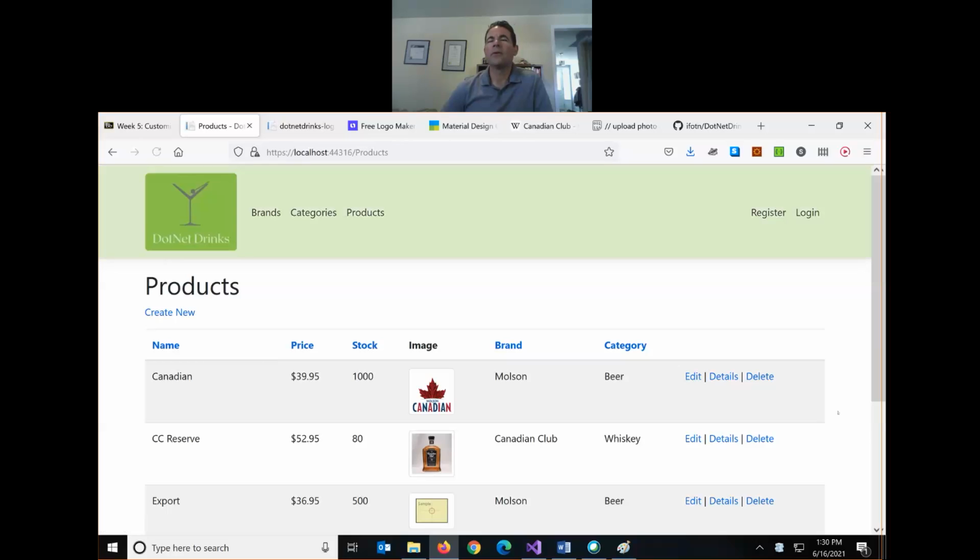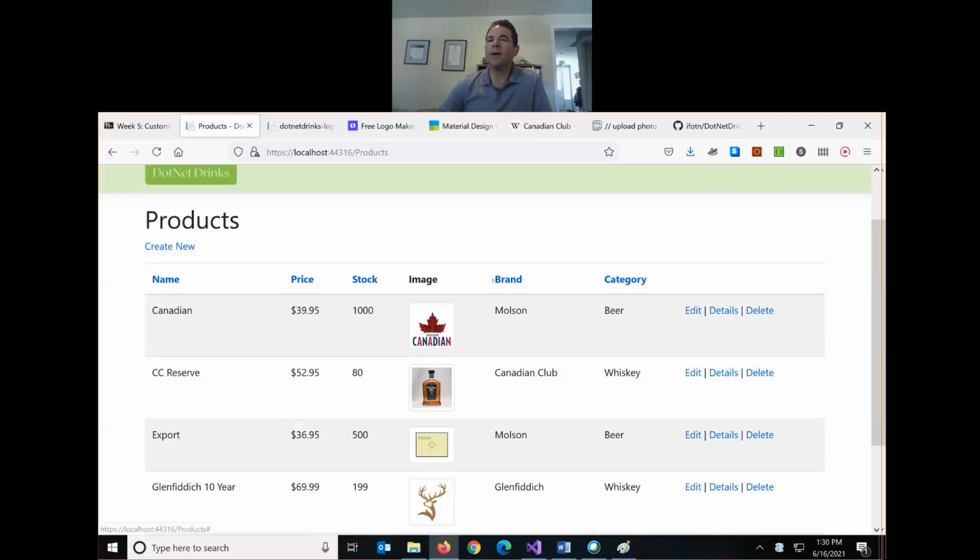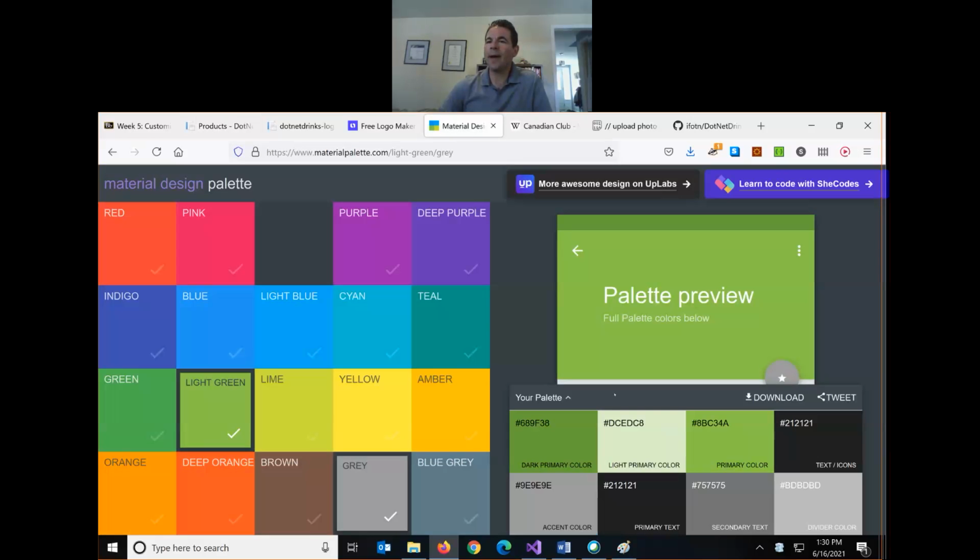So now I've got this pale green navbar. I want to use some of these other colors as well. I want to change all the links from the default blue. I'm going to use a different color from the palette. Let's see, I want my links to maybe use this dark primary color. So I'll just click on that. It'll copy the hex to the clipboard.